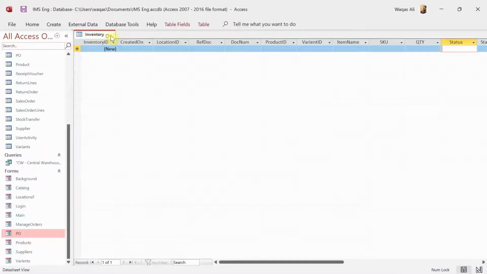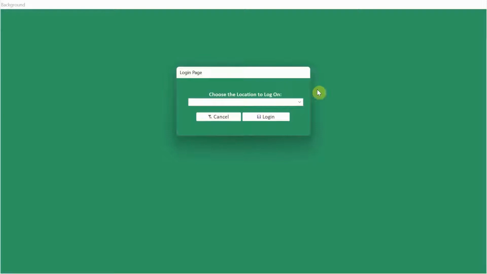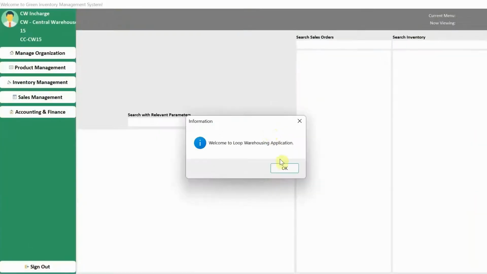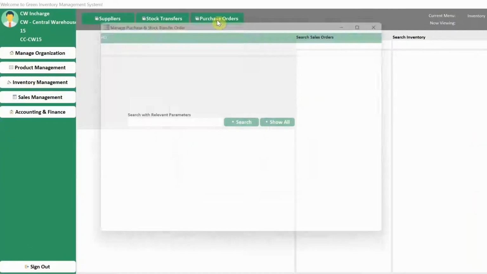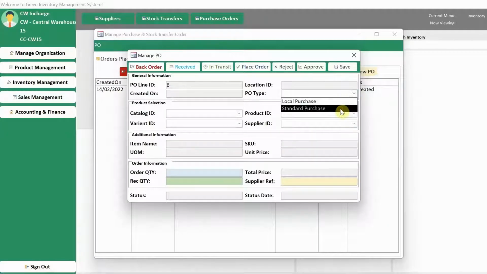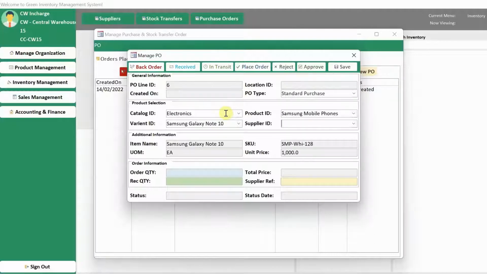Now it's time to test whether this will work or not. So I'm going to sign in, inventory management, purchase. Okay, so PO type standard, catalog electronics. I have only one product, one variant, one supplier at the moment. Let's say we order 11 pieces, and fingers crossed, let's hope that everything goes well and data is captured wherever it is required to be captured. So let's click on save button.